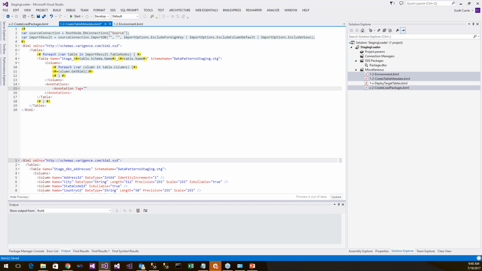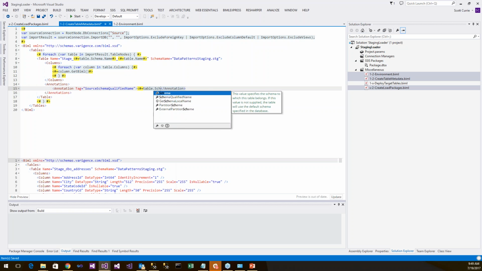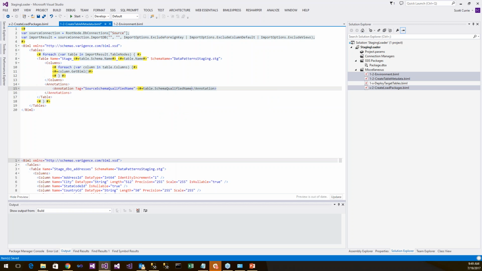So think of this as being like a key value pair. My tag is going to be called source schema qualified name. That's exactly what it is. It's the schema qualified name of this table on the source system. And what we're going to do is say it is the same as table dot schema qualified name. We even have a handy little property for you that gives you the schema qualified name.